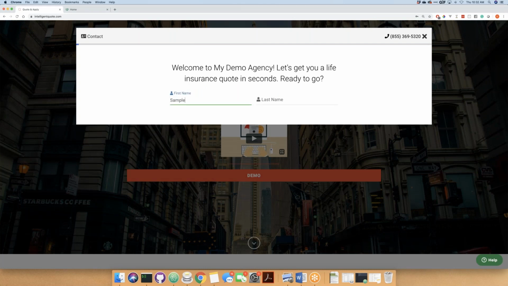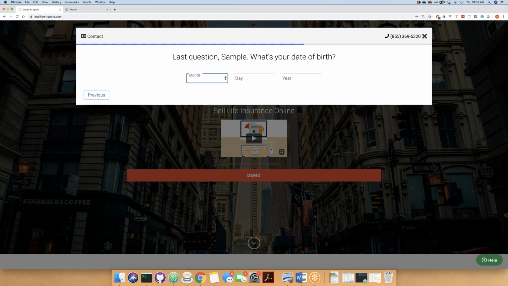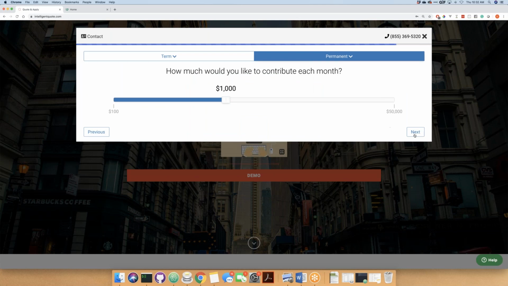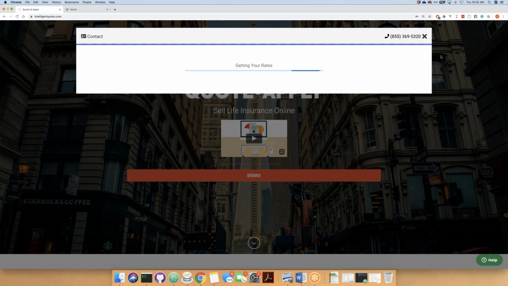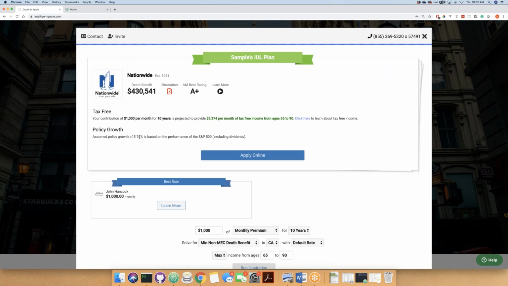So when we were on the illustration design page, I referenced reduction a couple times. The way that this is done is we assume the default interest rate. With Hancock, it's 6.12, and with Nationwide, it's 5.76.